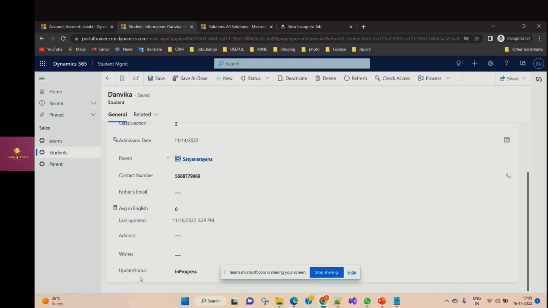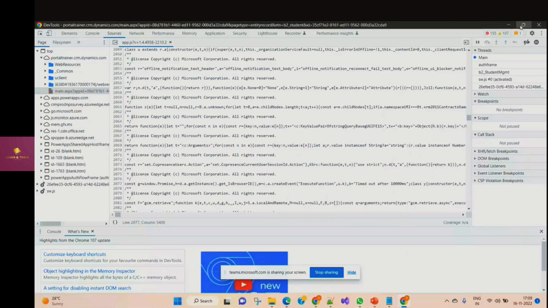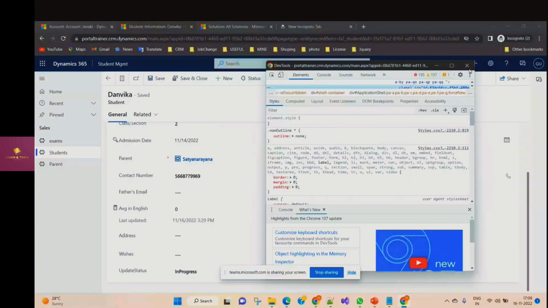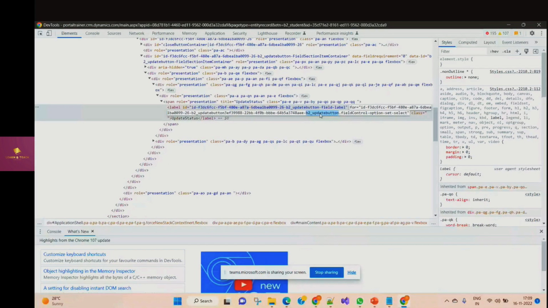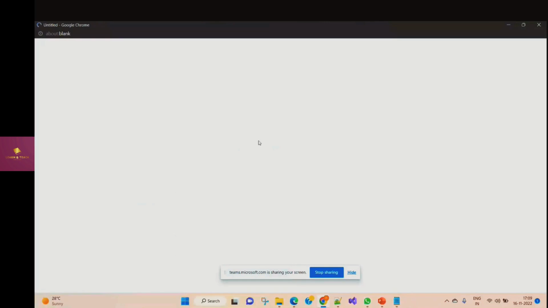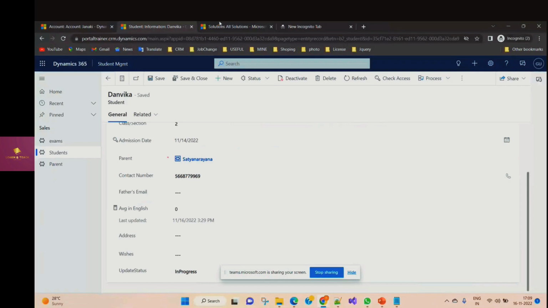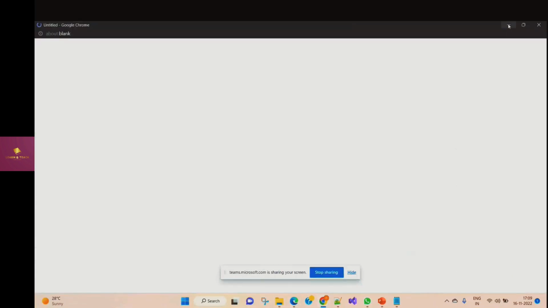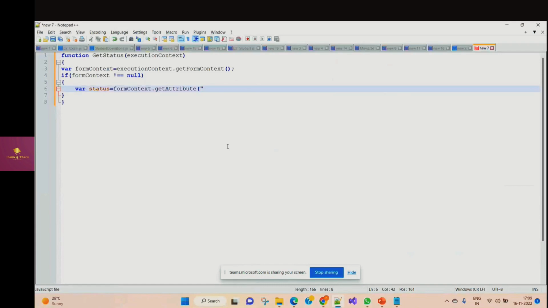If you want to directly get it, just press the F12 button and you can have this button, right? You just click on this, and it will show the field name. You can see its name is B2 underscore update button. You can get it like that also. Otherwise, you can go to the solution and check the field name. Still, it's loading. Leave it. Just give the button name.